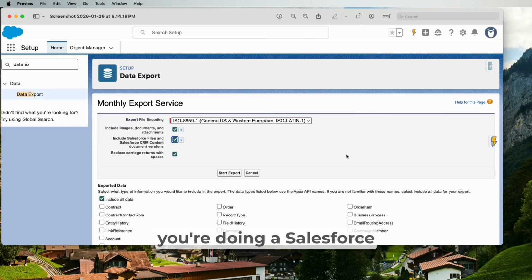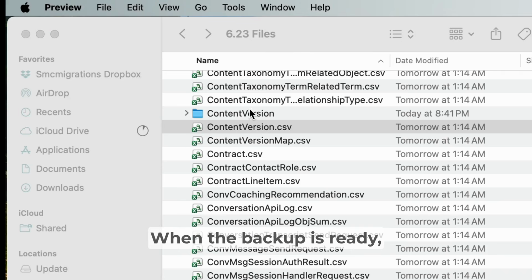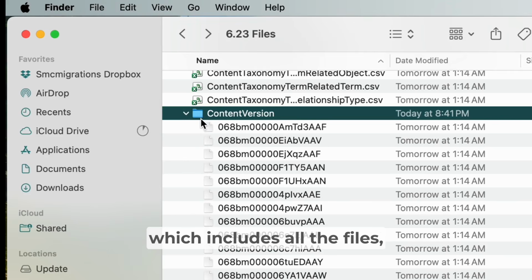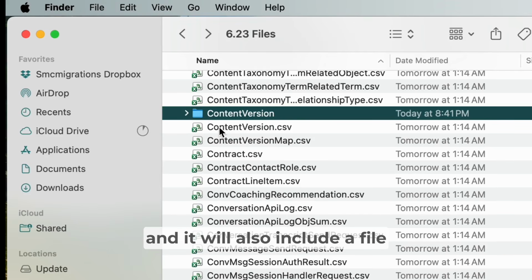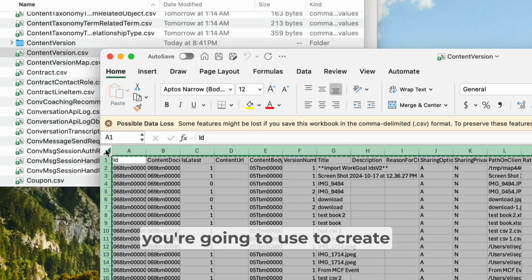If you're doing a Salesforce to Salesforce migration, make sure that in the source org, when you do a data backup, you include Salesforce files and CRM content document versions. When the backup is ready, it will include a folder called ContentVersion, which includes all the files, and it will also include a file called ContentVersion. This is the information that you're going to use to create your map.